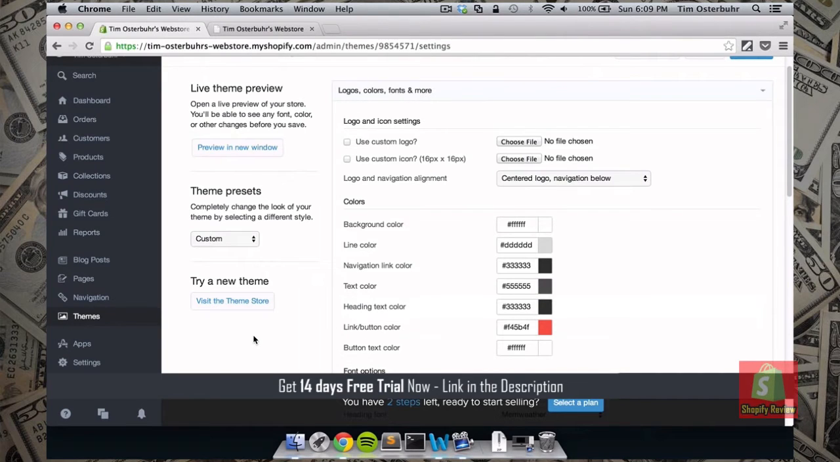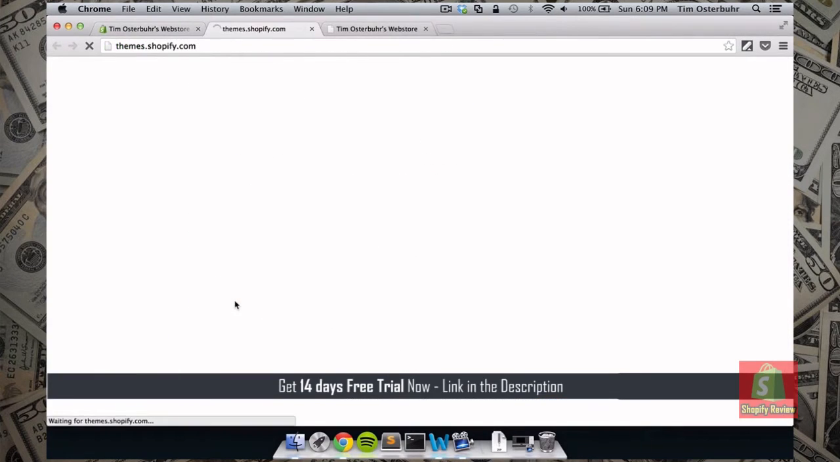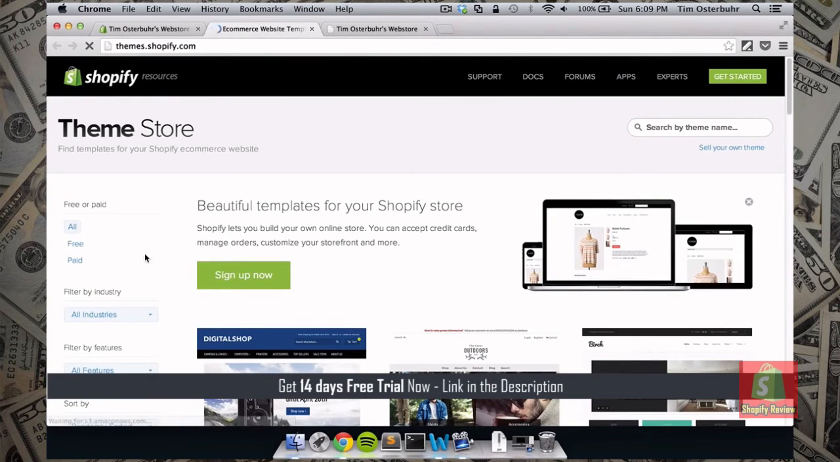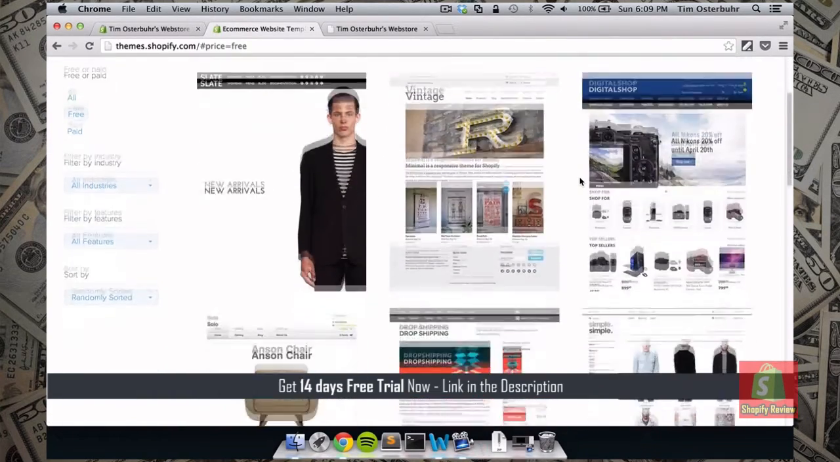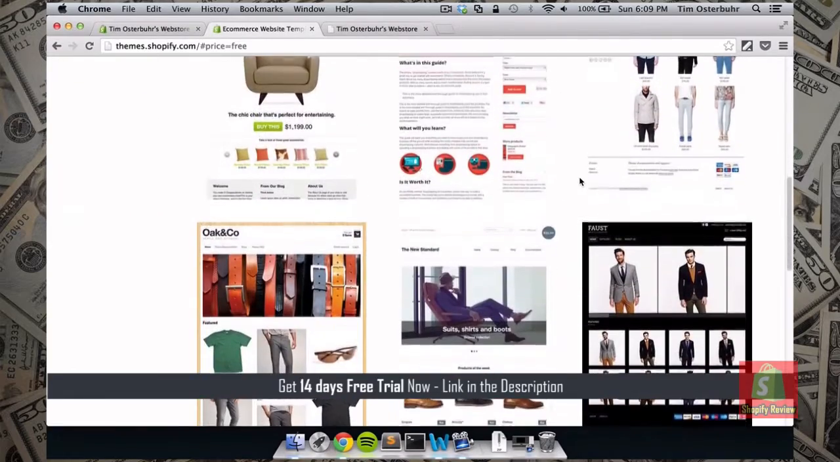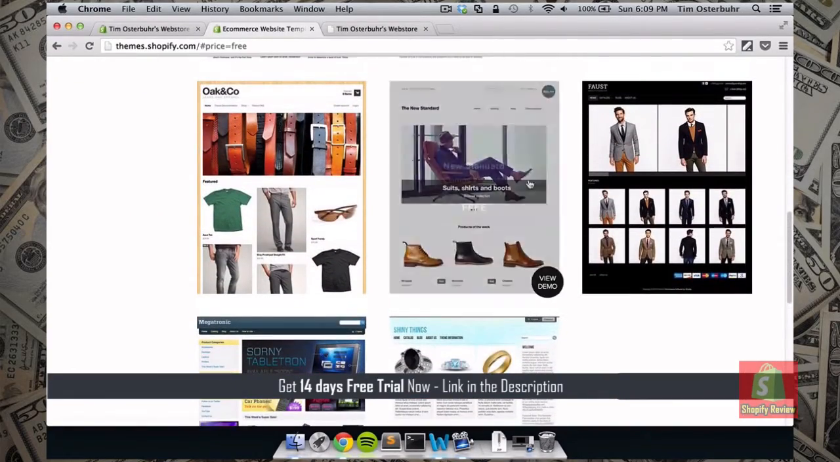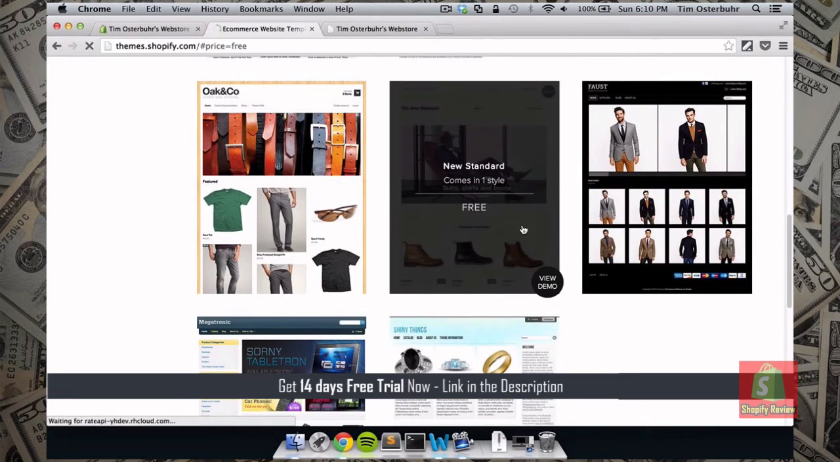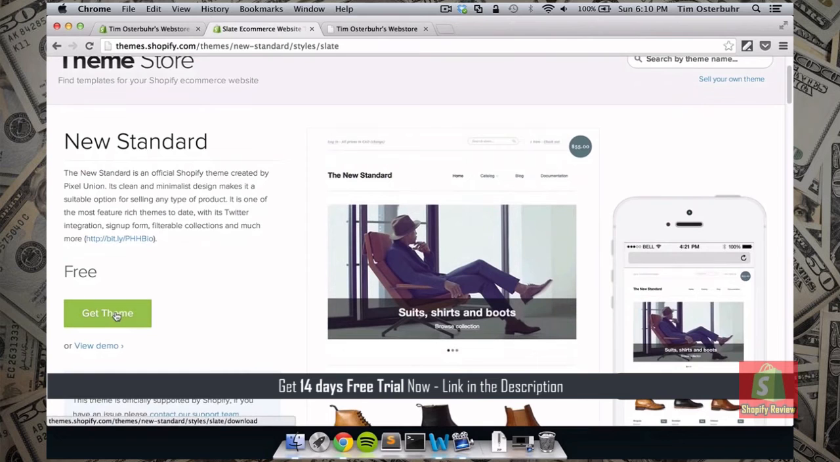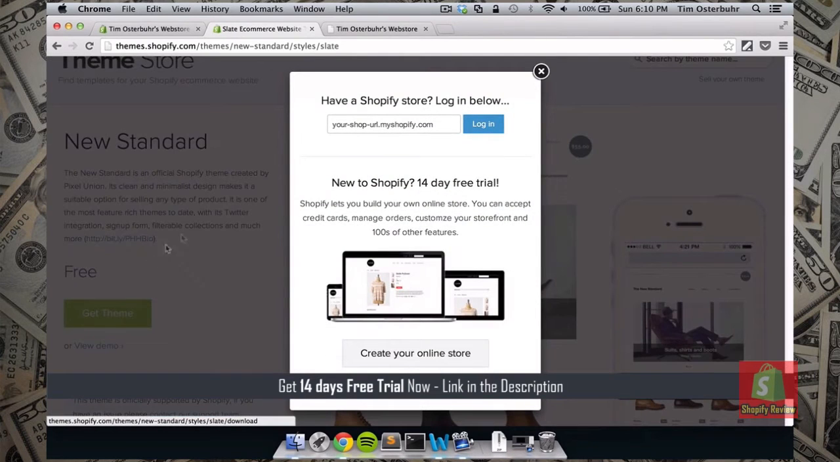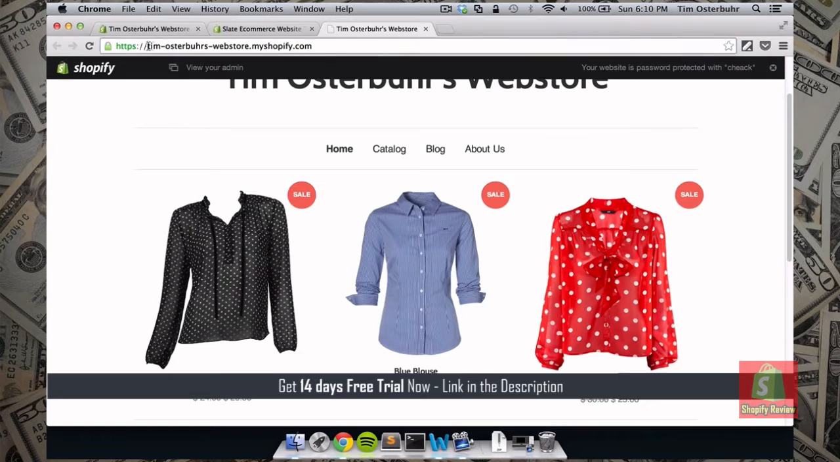We can download a theme from the Shopify theme store and automatically install it on our own store. So let's try this out. Open up the link, and we want to choose only the free designs. So let's look for something nice. I think I like this one. So we want to click on Get Theme.